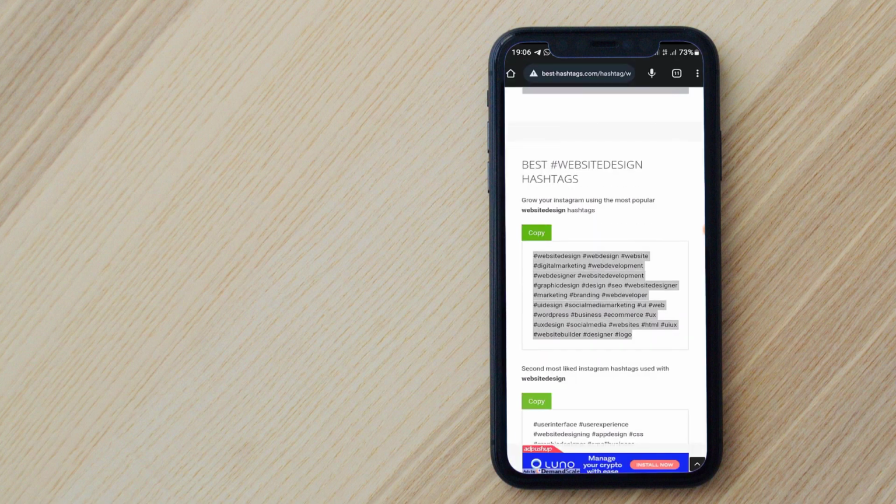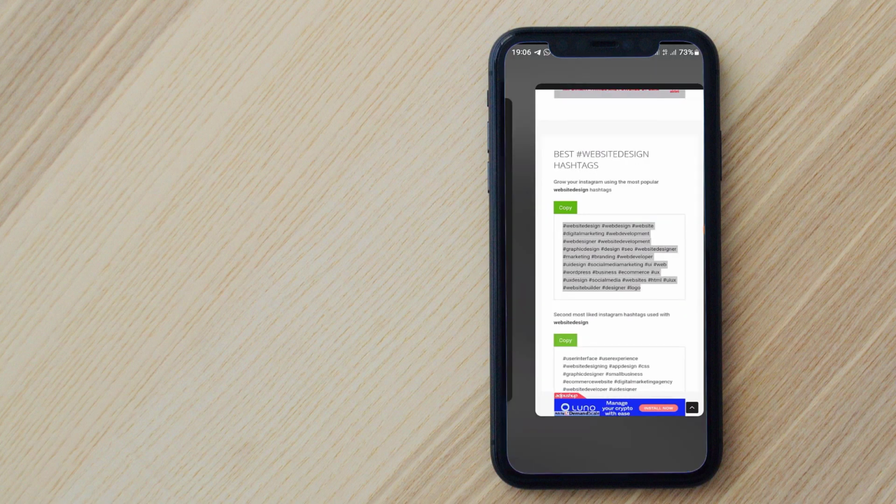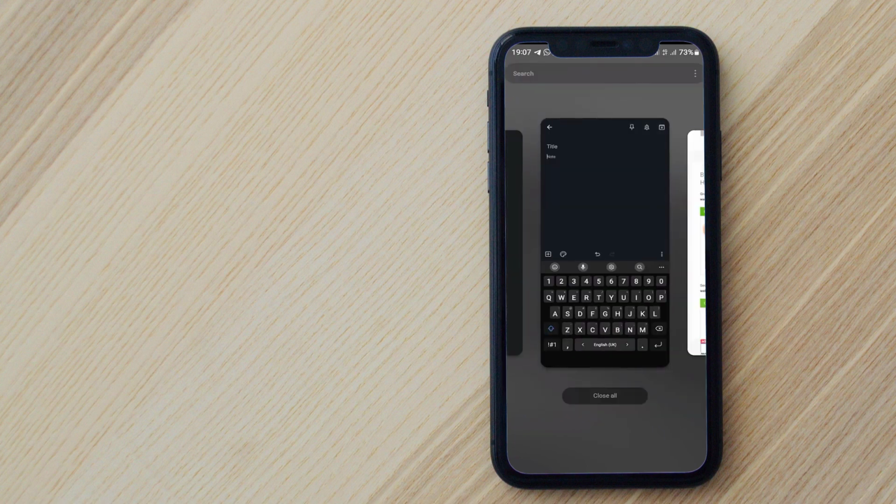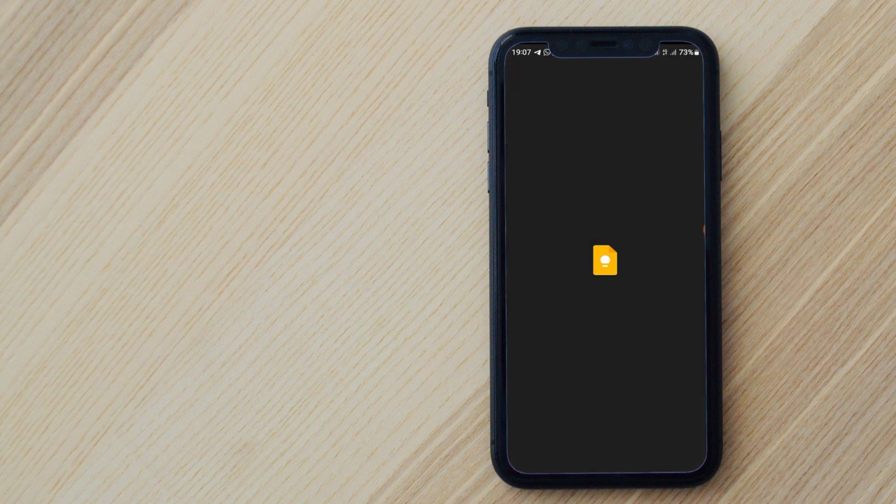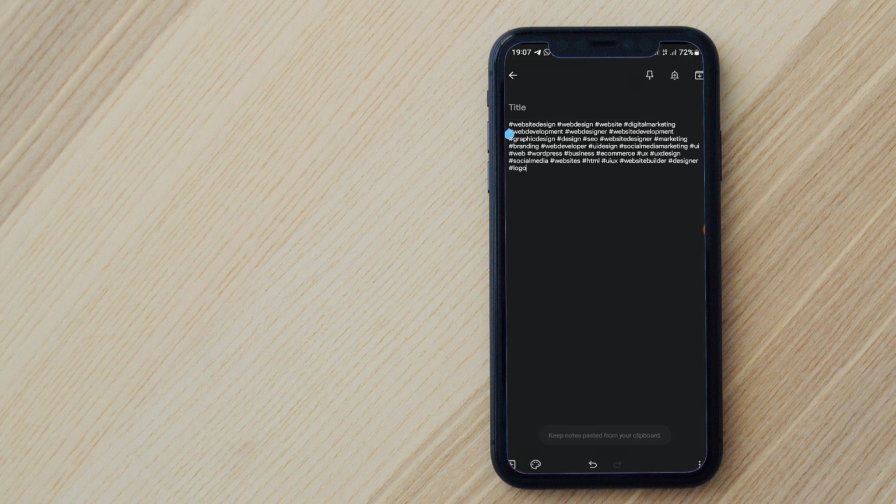Once I'm done copying, it will tell me that it has copied. So I'll just go to wherever I want to paste it and I'll paste it. I'm just going to be pasting it in a note, but in your case, it's most likely going to be in your Instagram or your Facebook. So I'm just going to click on paste, and there you have it.